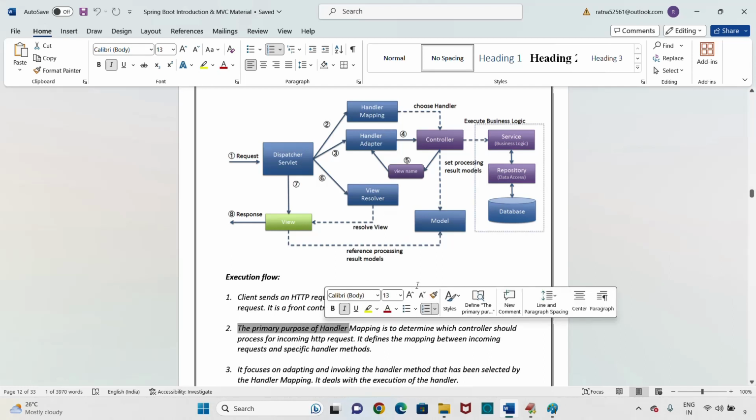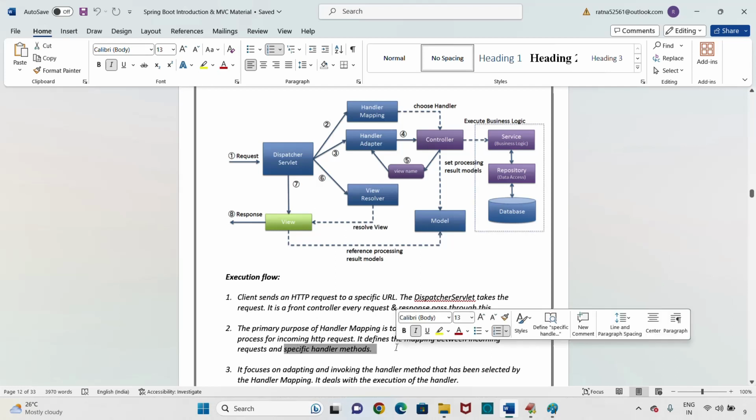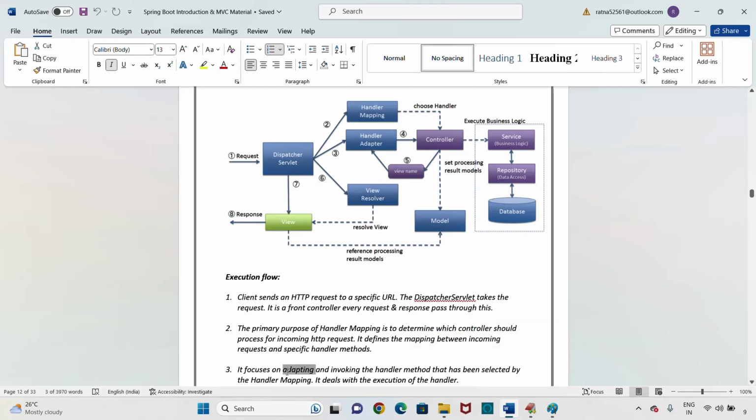The primary purpose of handler mapping is to determine which controller should be processed and which method should be processed. Then the handler adapter invokes the handler method that has been selected by handler mapping, right? It deals with the execution of the handler. Execution of what? Handler, right? Is it clear? Handler mapping is identifying. Handler adapter is what? Calling.